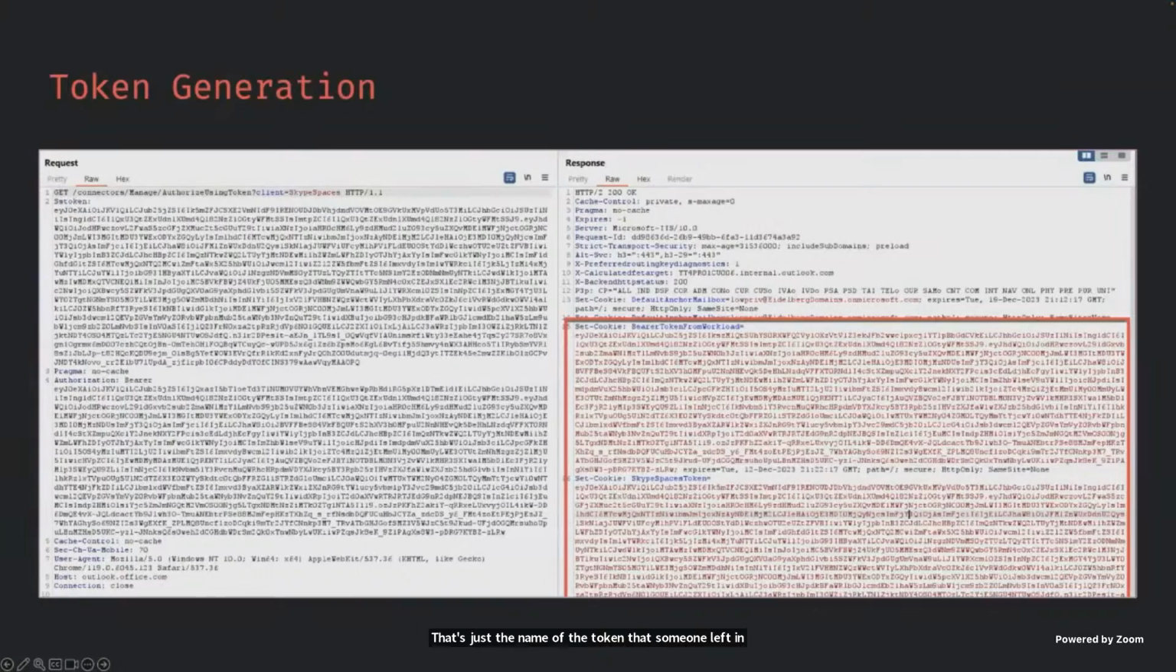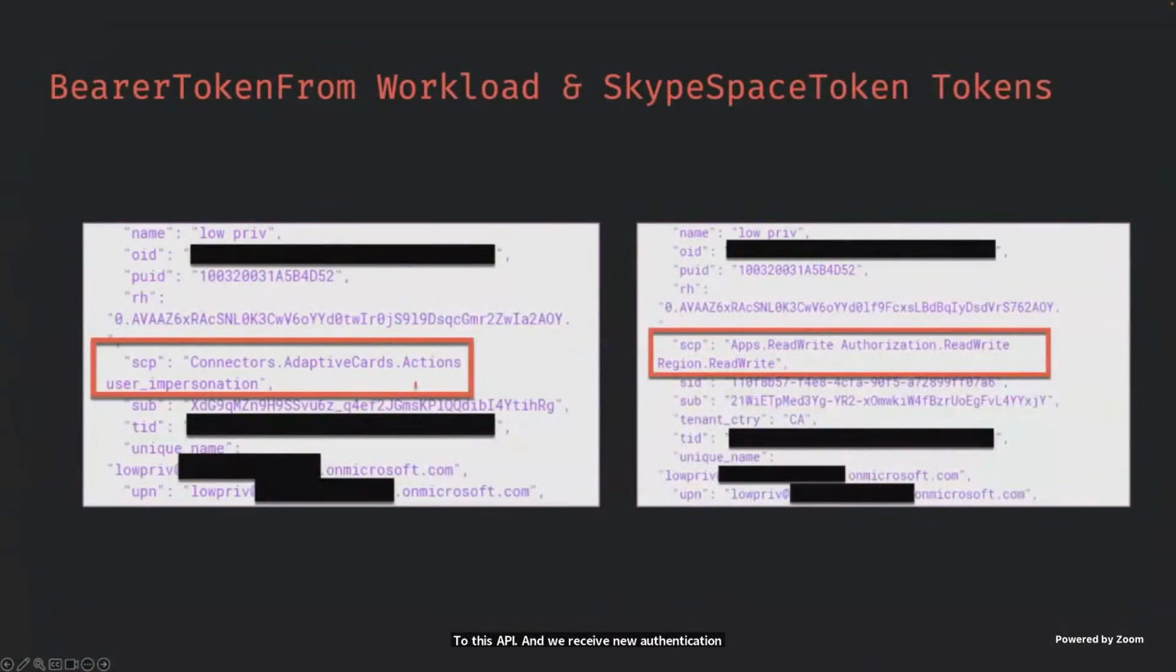This is what it would look like if we were intercepting the traffic. We pass our tokens to this API, and we receive new authentication credentials and tokens. If we decode those tokens that we just got, we see some of those keywords we were mentioning before: connectors, apps, authorization, read, write. This gives us all that access to start looking at those connectors and any of that information, like who generated it, their name, their purpose. And of course, what we really care about is that webhook URL.